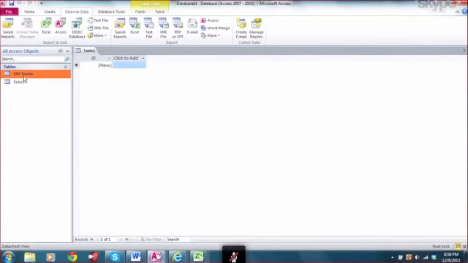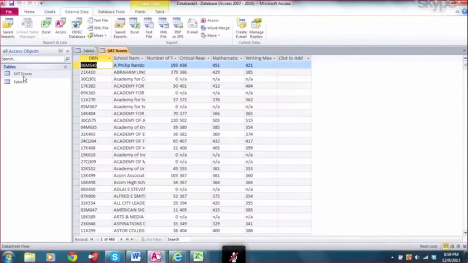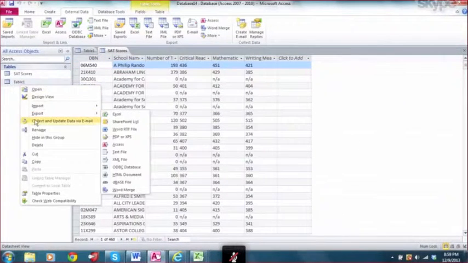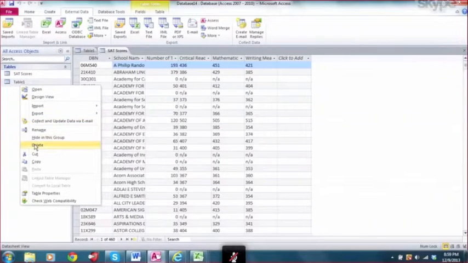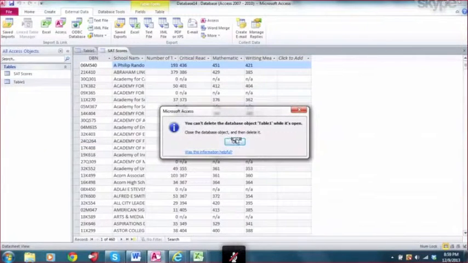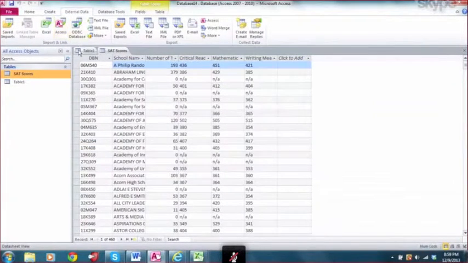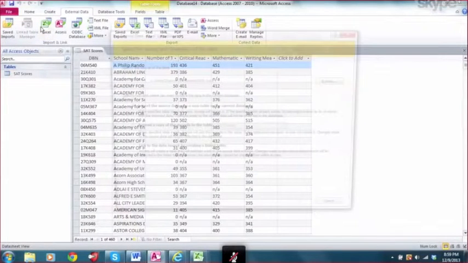As you can see, I now have a table within my Access database from the original data that I had downloaded off of the NYC Open Data. I'm just going to delete the dummy table that automatically comes when you open a new database here. And now I'm going to begin to import my AP scores.